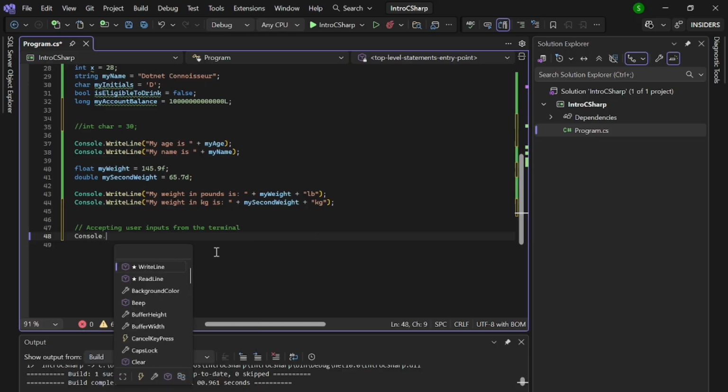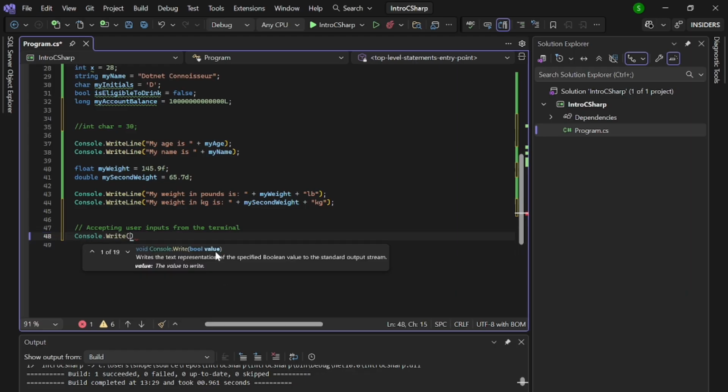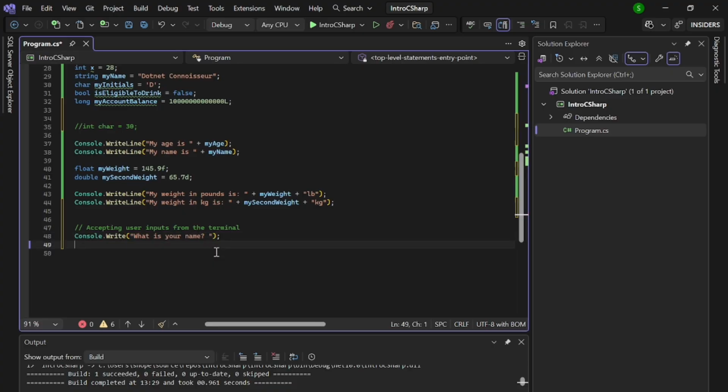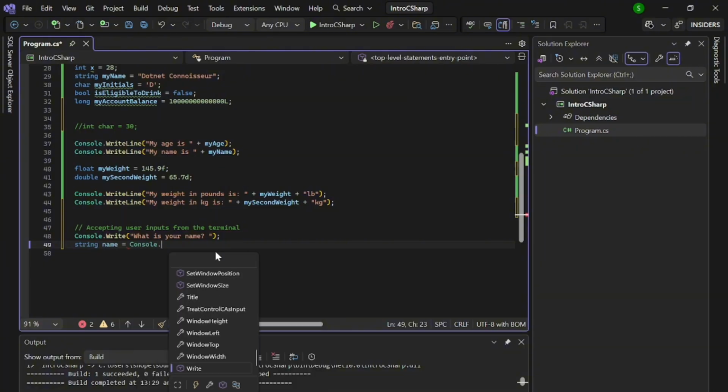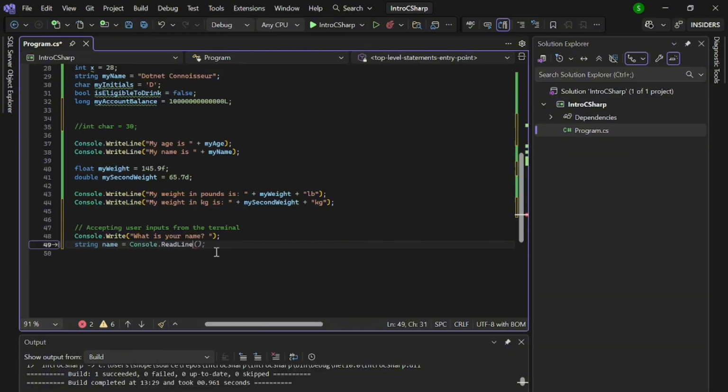So, Console.Write, "What is your name," then string name is equal to Console.ReadLine, then cw tab, "My name is".